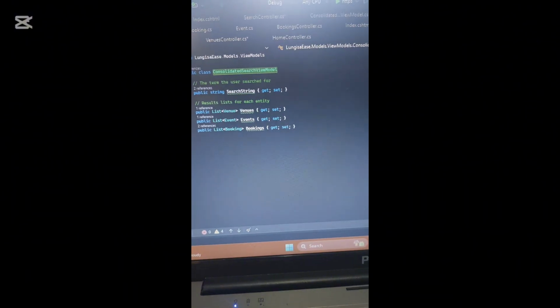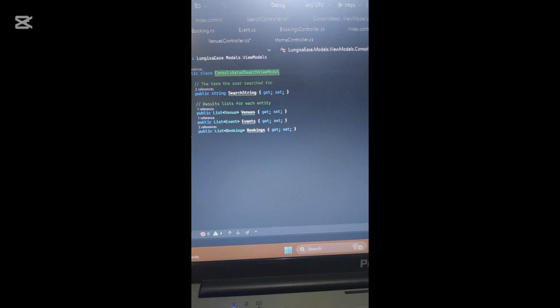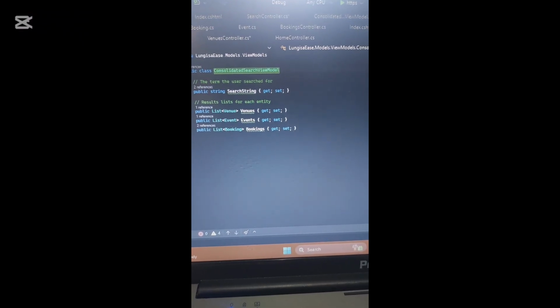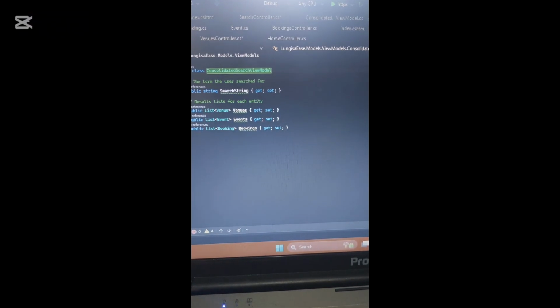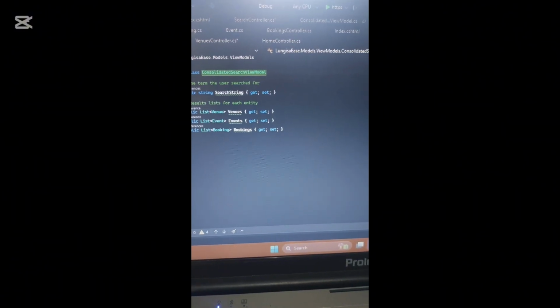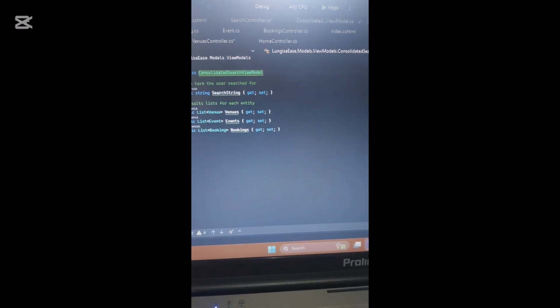Another thing that the consolidated search view model class is used for is that it allows booking specialists to see a unified dashboard of what is booked, where it is booked, and for which event, directly addressing the last minute cancellation and double bookings mentioned in the background. And it also helps with enhancing the search. By having all three lists available in one model, the search feature can browse across the venues, the events, and the bookings simultaneously, as strictly required for part two.